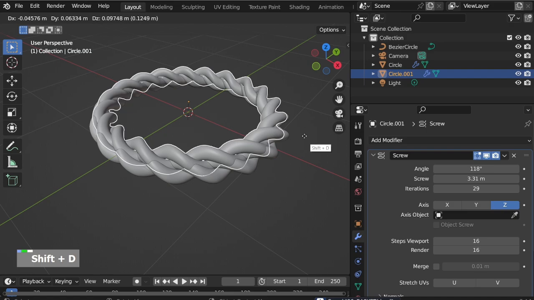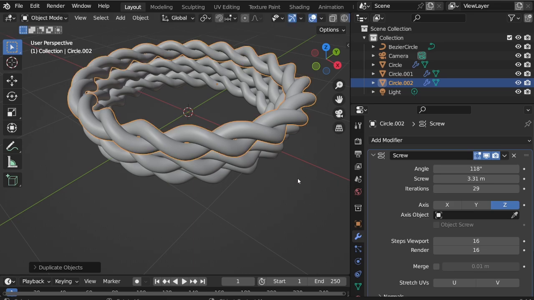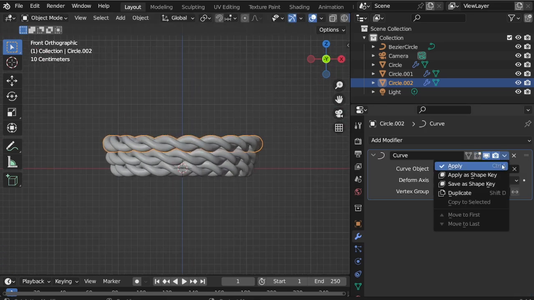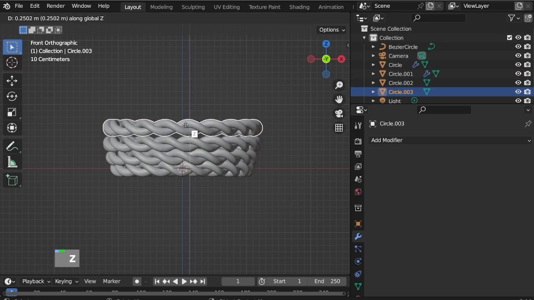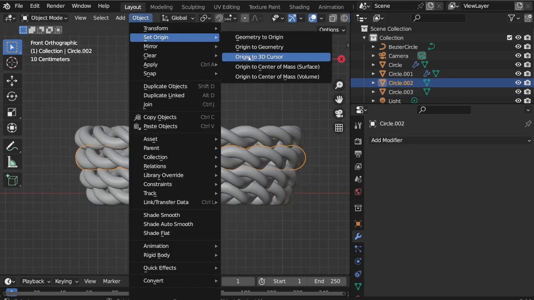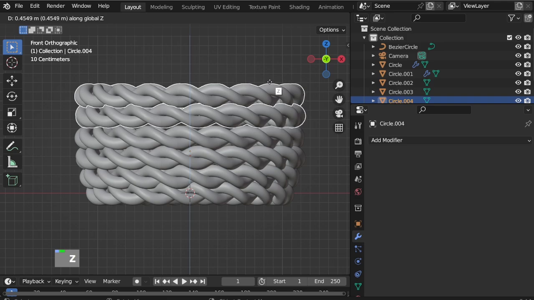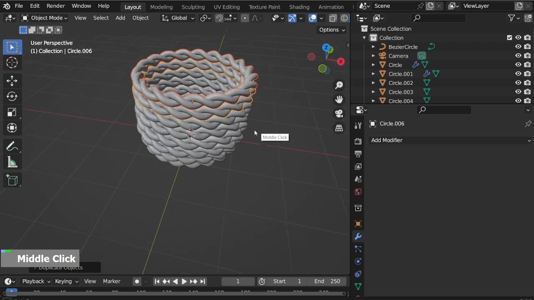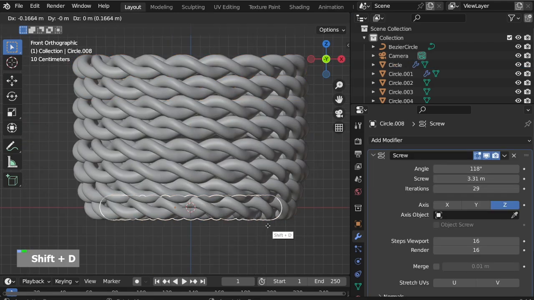Shift D to copy it, place it on the top, maybe a bit bigger. I will apply all the modifiers since I won't change them. Copy and rotate a bit to fill the gap. And repeat until your basket is tall enough. You can copy and fill the bottom part if you want.